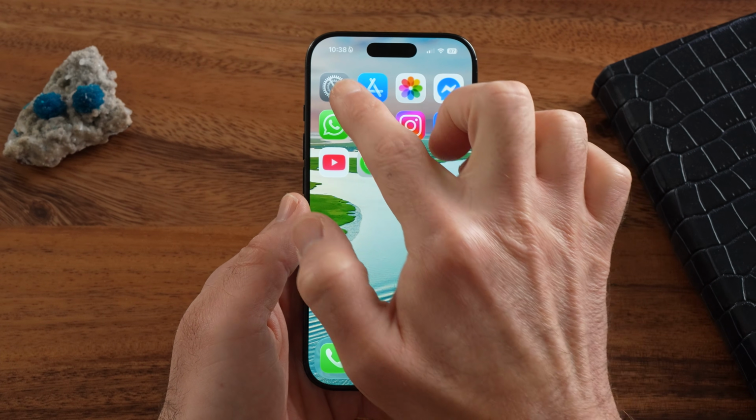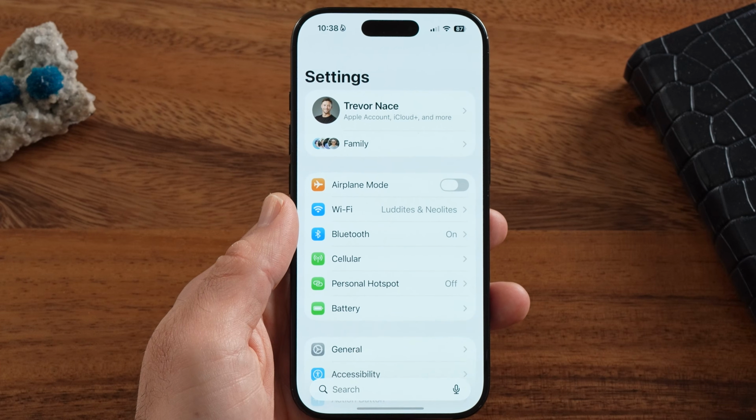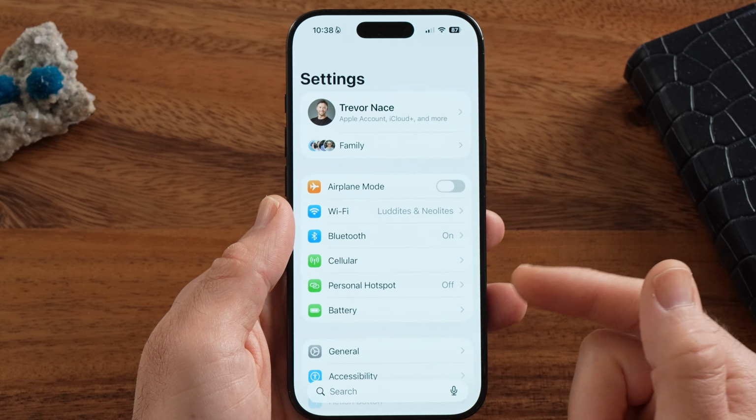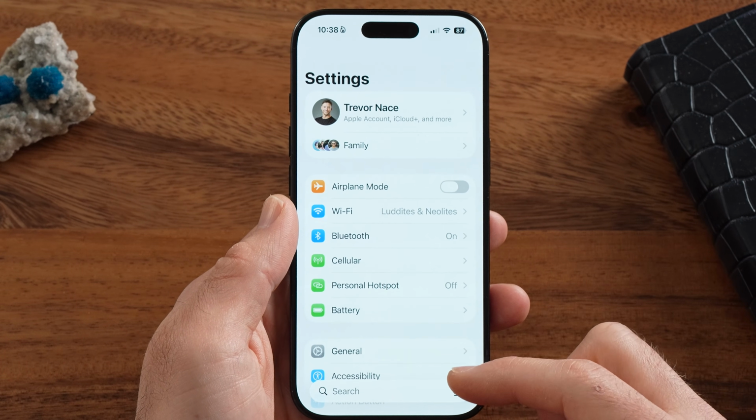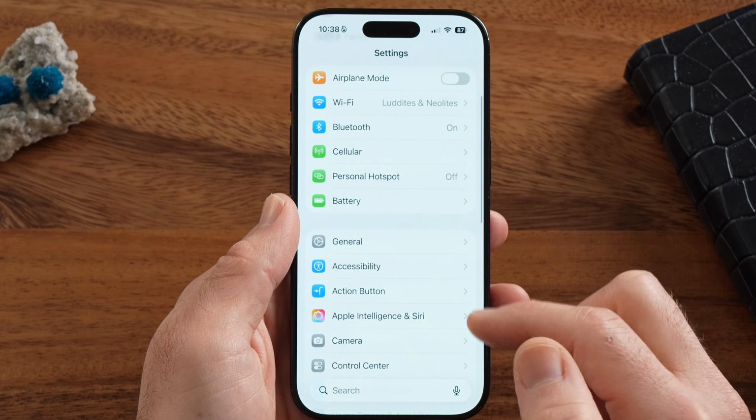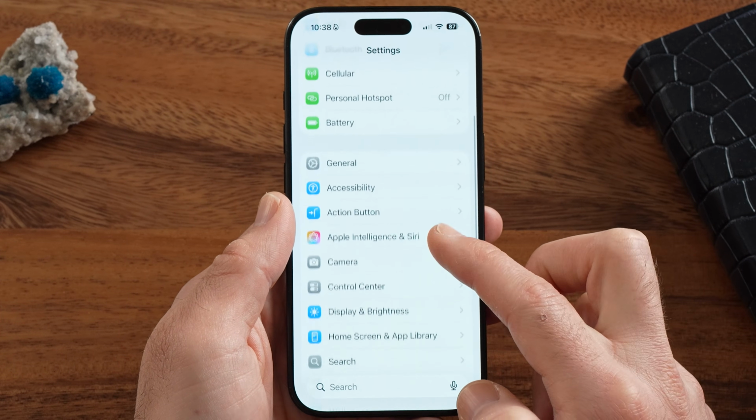Hey guys, Trevor here. And in this video, I'm going to show you how to share your location on your iPhone. Now, the first thing we're going to do is enter into the settings app of your iPhone. We need to make sure a couple things are turned on in your settings.